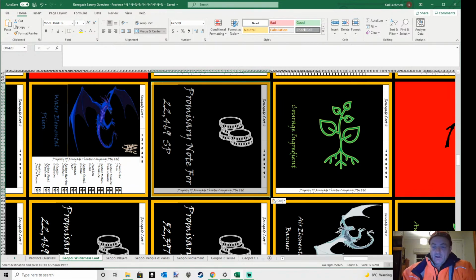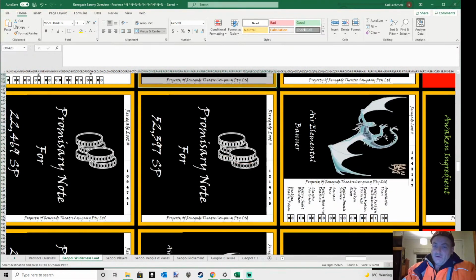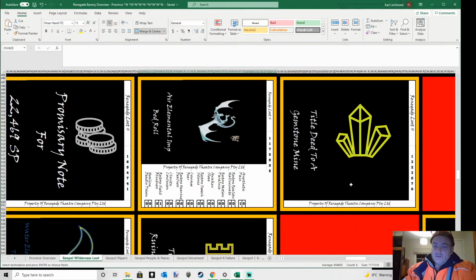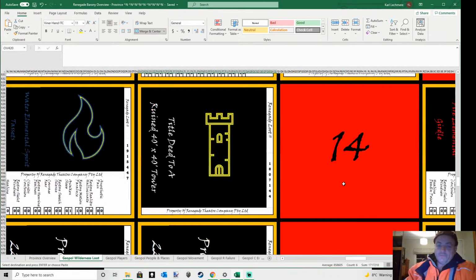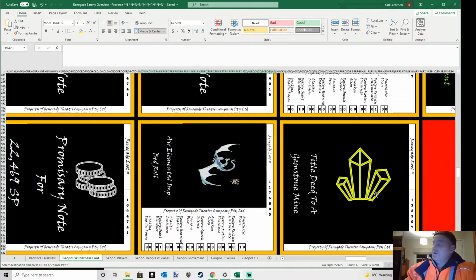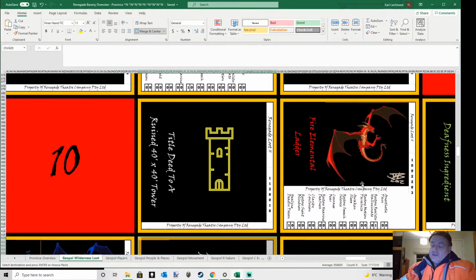As you can see, there are ingredients, coins, elementals, gemstone mines, things like this in addition. So there's plenty of options and plenty of loot to be had, and as discussed previously, taking it all to auction and auctioning off the title deeds, for example, can be quite lucrative.